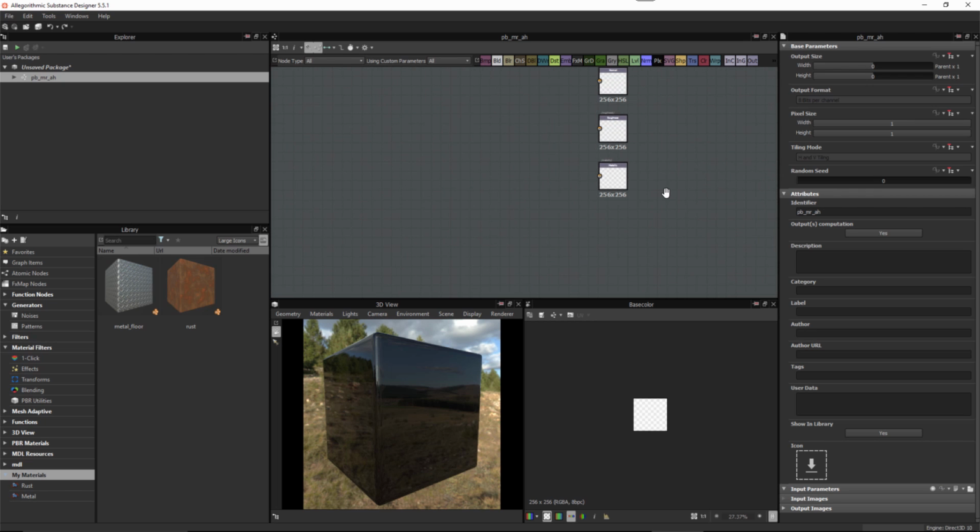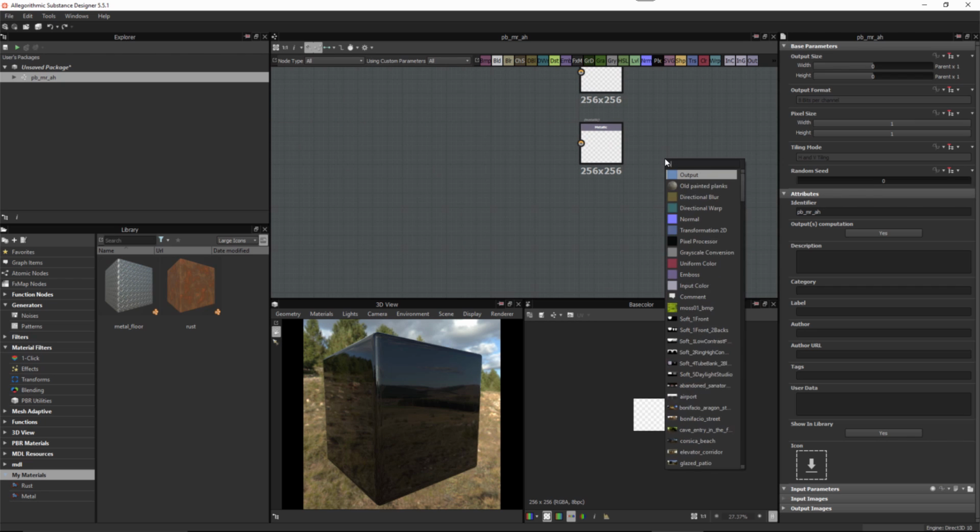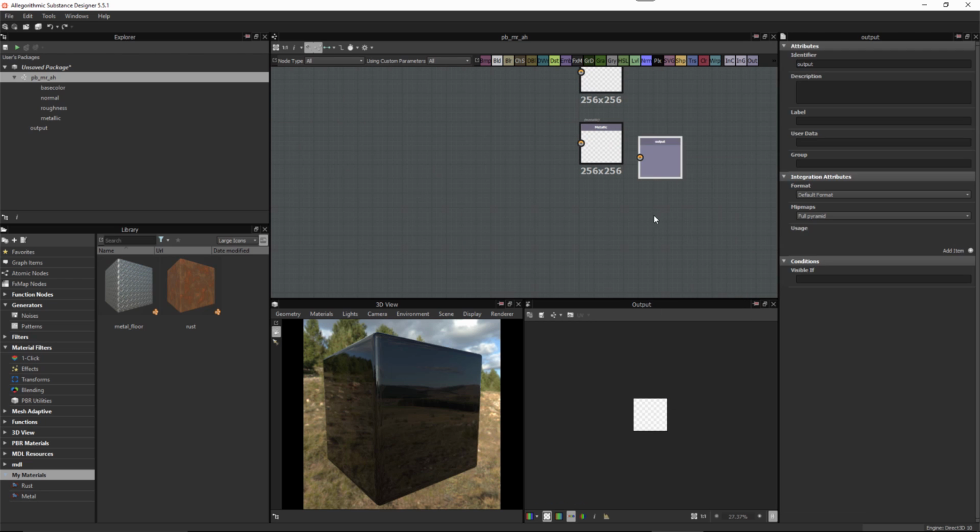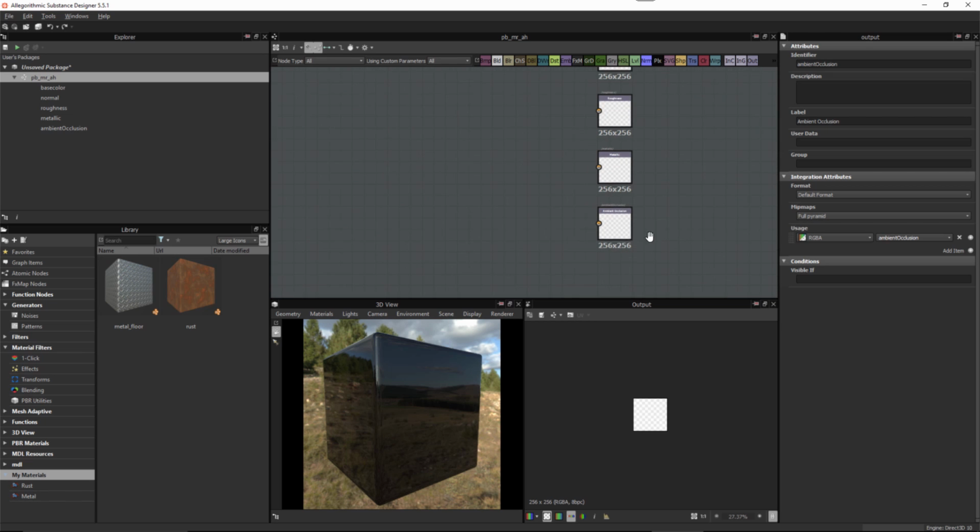Just as we have done in previous videos, we're going to need to just make some new outputs. So I'll hit the space bar and I'll choose output. And for this one here, we're going to set the usage, and I'm going to make sure that I set this to ambient occlusion. Now I can just select this text here, copy it, and then paste it here in the identifier. And here I'll do the same thing for the label and just clean it up a little bit like this. That takes care of our ambient occlusion.